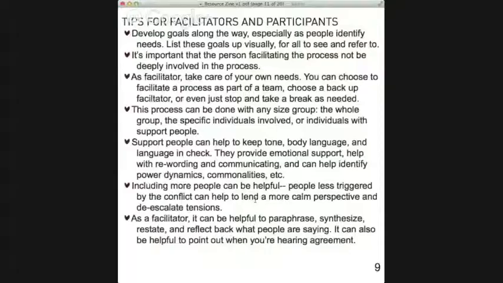And I'll start by just showing you a little screen share of tips for facilitators and participants in conflict resolution processes. The first is up here, just that you want to develop goals along the way. Sometimes we develop goals as we're doing intakes with people who are involved in a conflict resolution process before we meet up with them in person for the conflict resolution itself.